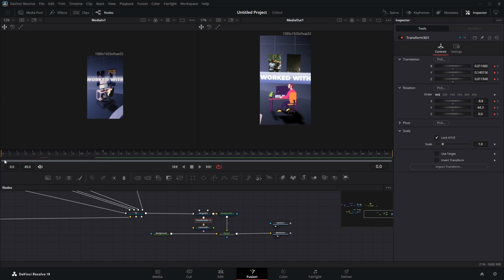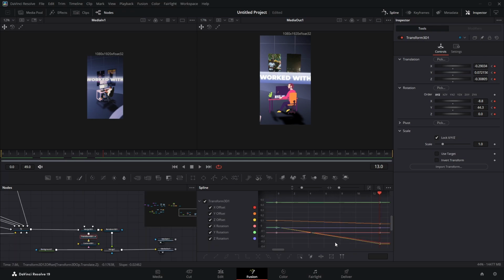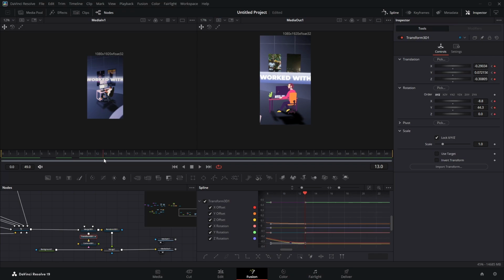And now if we take a look at it, it will come in. So let's open our spline, show only selected tool, and take everything, select everything, and then press S on our keyboard to smooth it out. Now it will look a lot smoother.